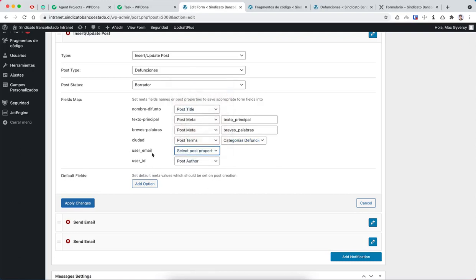User email, we don't use it at all for mapping. We only use the user ID for the post author. So each post which is created, it is created by the user who submitted that.